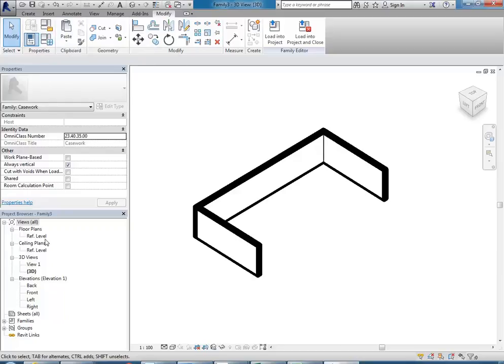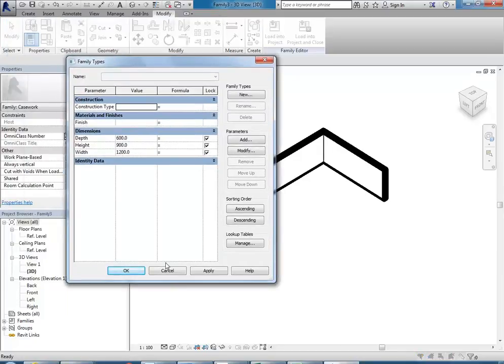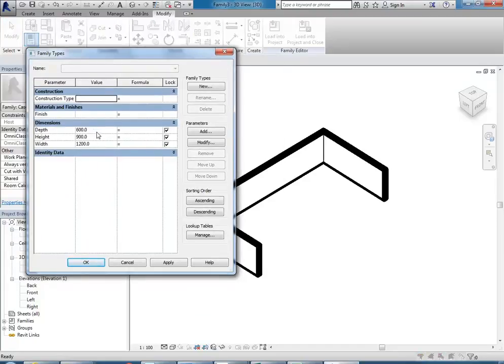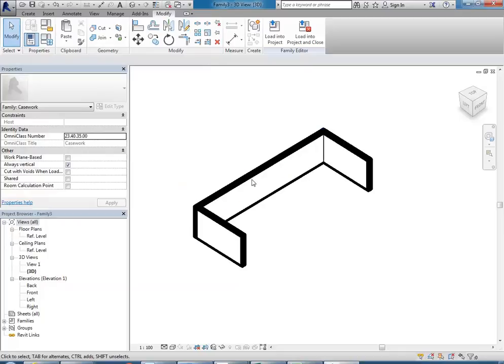Going to go into the family types again. So remember that button, really important when you're working in families. And my depth. Remember I said that's too much, so I'm going to make that, say, 450. Apply, and they go with it. So that's working. But what about the height? That's obviously not high enough for a bookshelf.